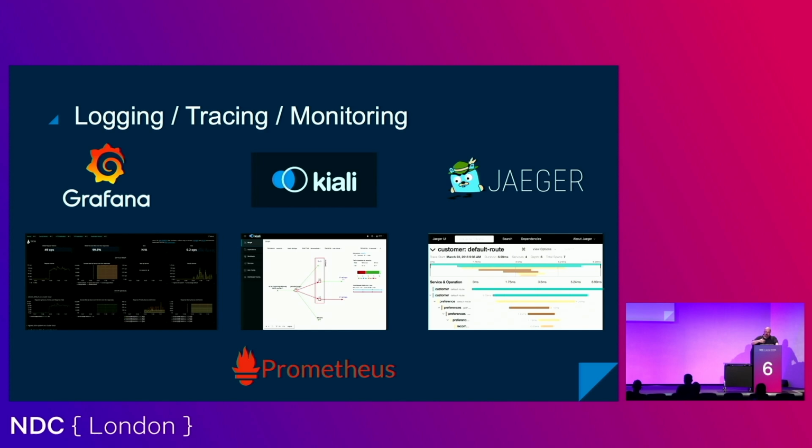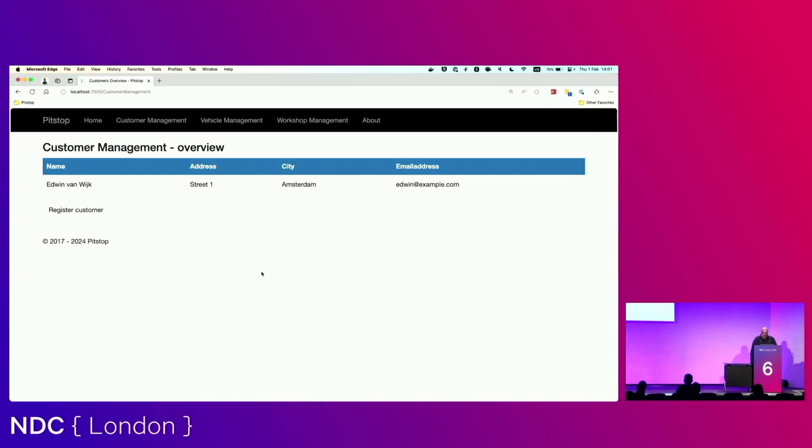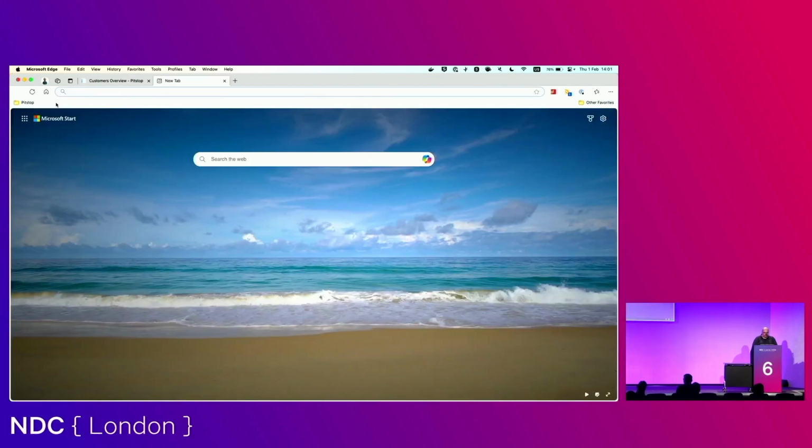So, for instance, when I call from the web app into the customer management API, and this will send a message to RabbitMQ, which will be picked up by another service, all those kinds of communications are captured by Istio, and you will be able to see that in the traces, right?